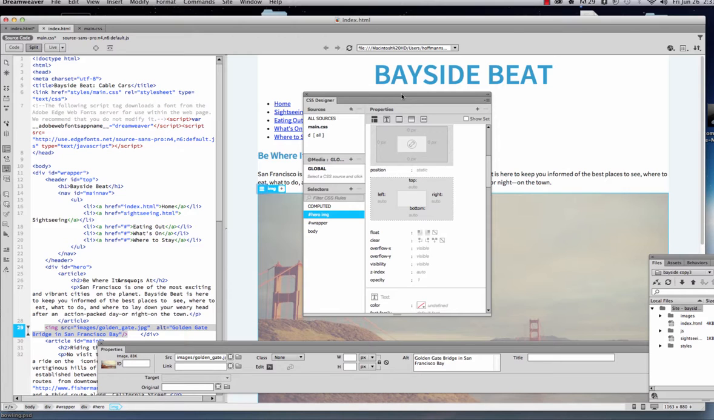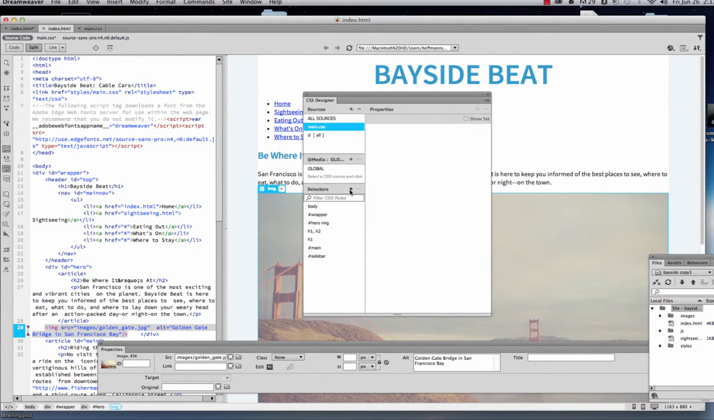So I'm going to make a new selector for the footer. So we're going to go ahead and I'm going to make sure I'm on main again. I'm going to select that and I'm going to write in footer.